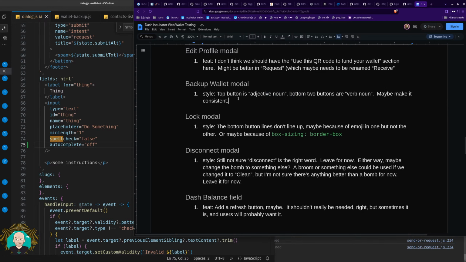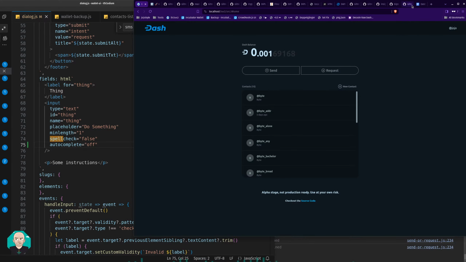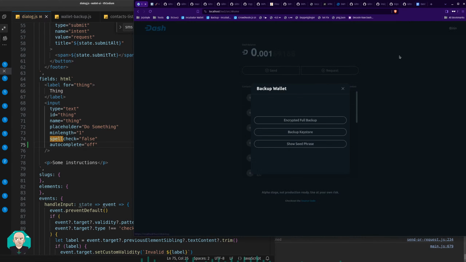All right, so backup wallet: the top button is adjective noun, the bottom two buttons are verb noun. Maybe make it consistent. Yeah, we don't need to go into that one. I think you know what I mean by that. No, I don't. Okay, well, let's go on to it, I guess. So encrypted full backup versus, huh? Yeah, just bring up the backup. I guess you'll catch up eventually.